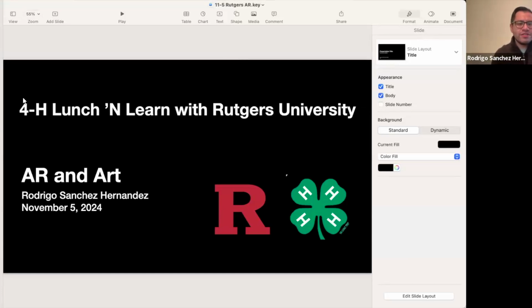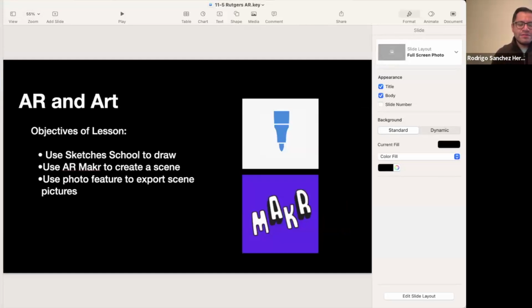Some of what we are going to do today includes using Sketch School, an app where we can draw and sketch, and then we're going to take our creation and send it over to another app called AR Maker, where we're going to be able to put our sketch into a scene, create a scene, and then we're going to use the photo feature in AR Maker to export our picture and our scene.